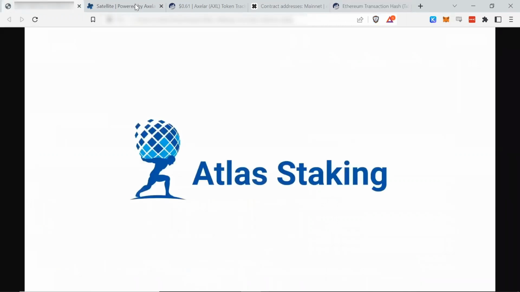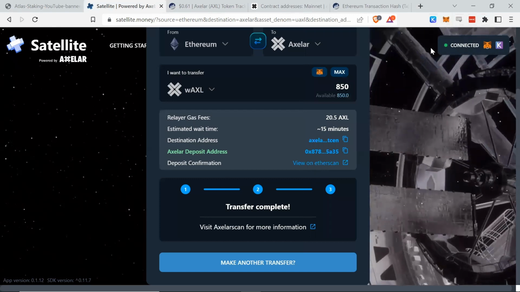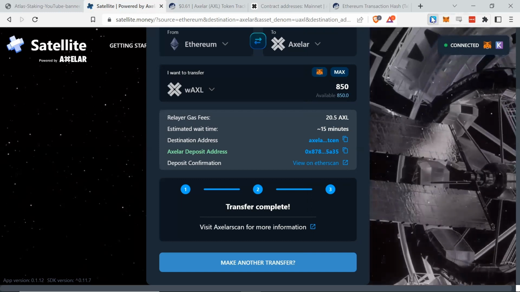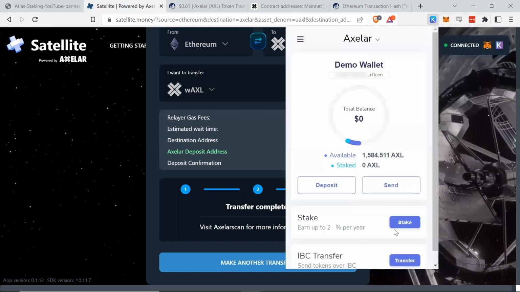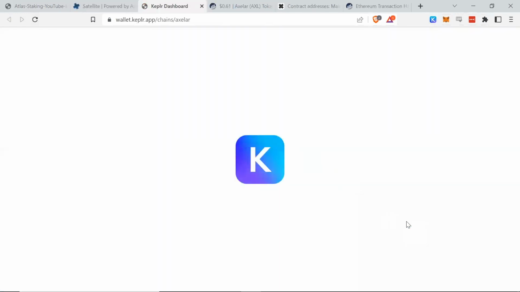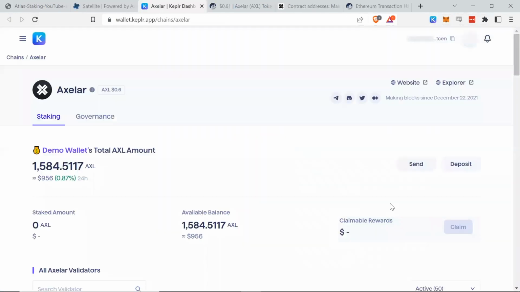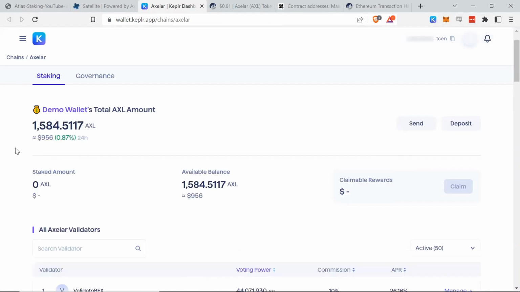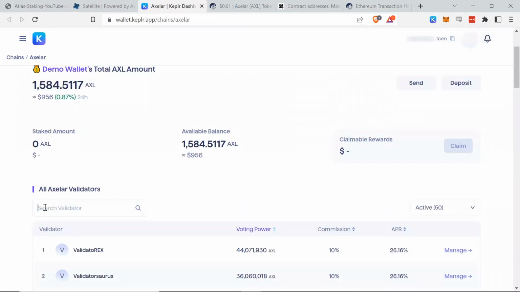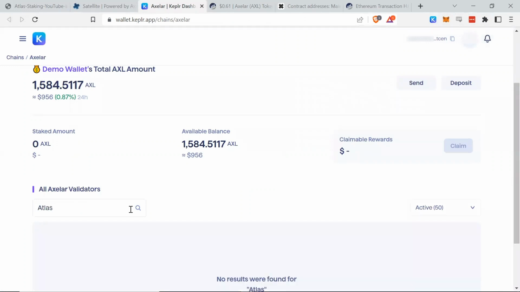And I guess before we go, for those of you who would be interested in staking your tokens, we open up the Keplr browser extension up here up top. And then all I have to do is click this stake button right here, and a new window is going to open up in the browser. That's the Axelar chain dashboard. And you'll see I've got the 1,584 tokens. And you can scroll down to see all the active validators, or you can type the validator's name you're looking for in this list. Hopefully it would be Atlas Staking. Currently, we are inactive. We're waiting to get into the active set.